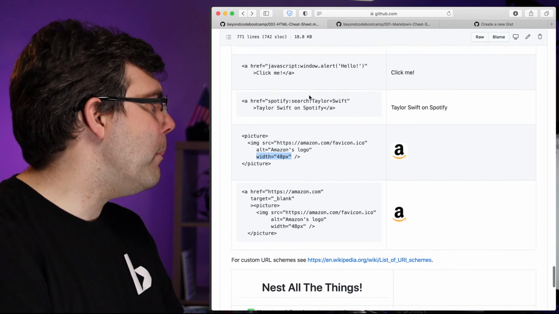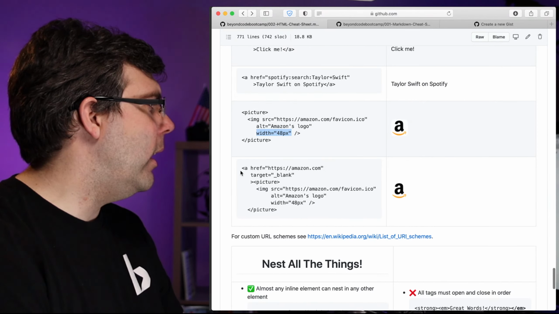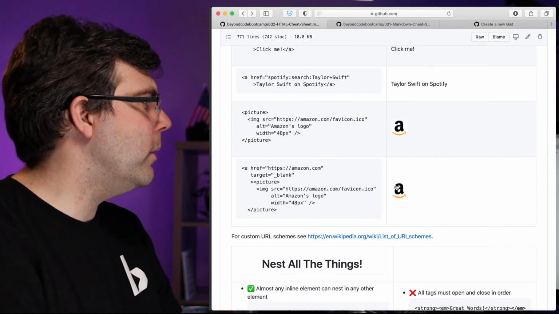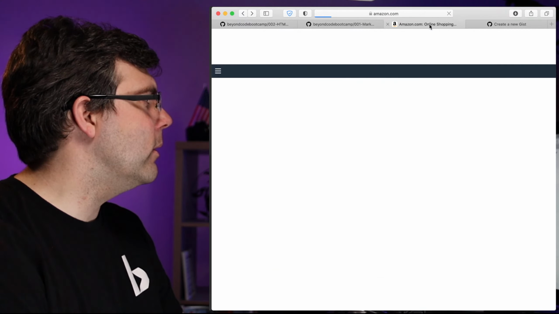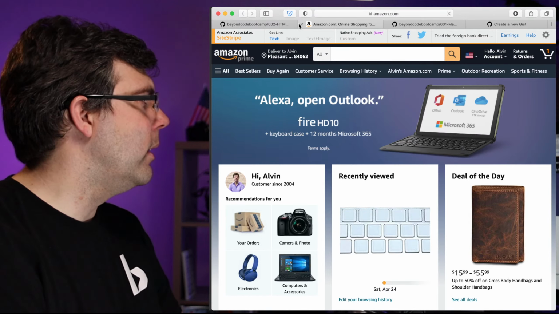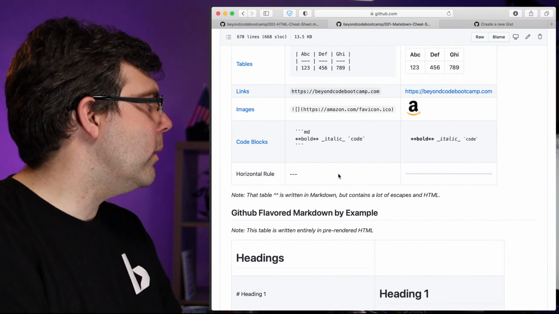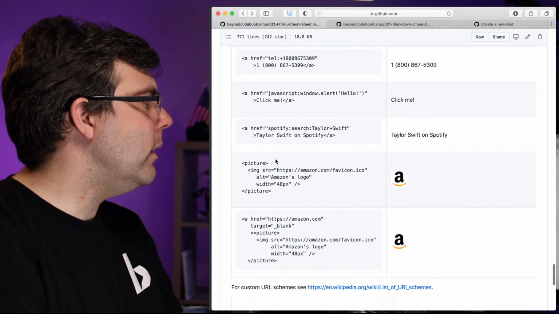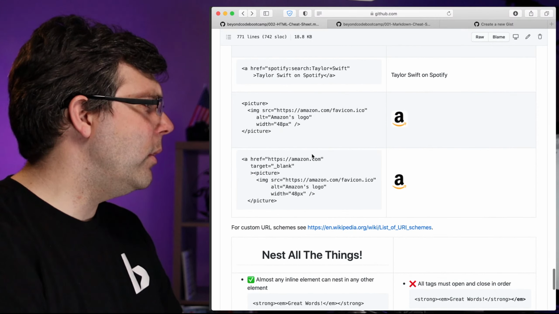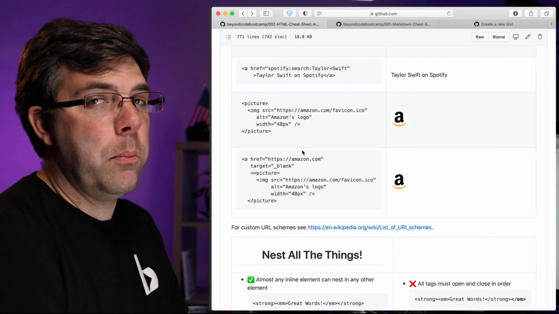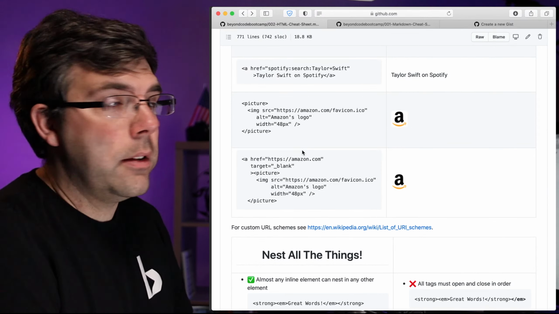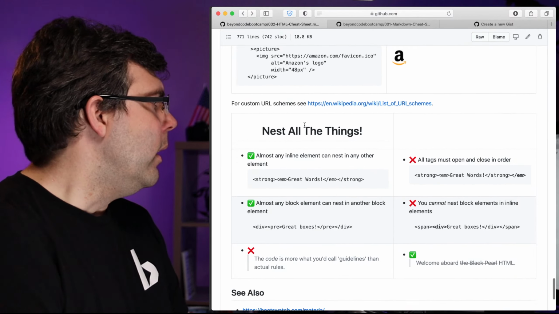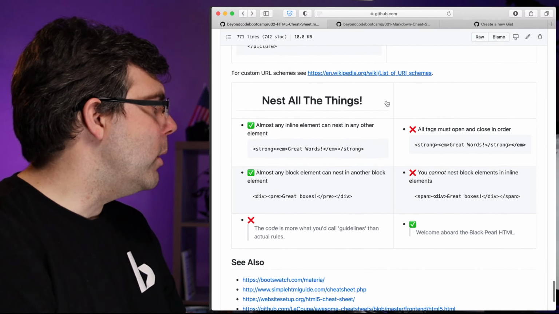And then we can wrap a link around a picture to make a picture something that we can click on that will take us somewhere. So this is going to take us to Amazon. We can put links around lots of different things. Whoops, let me get back here. We can put links around lots of different types of elements. We could draw a blue box and we can put a link around it, but it's very common to put links around pictures. This is the list of the custom URL schemes.